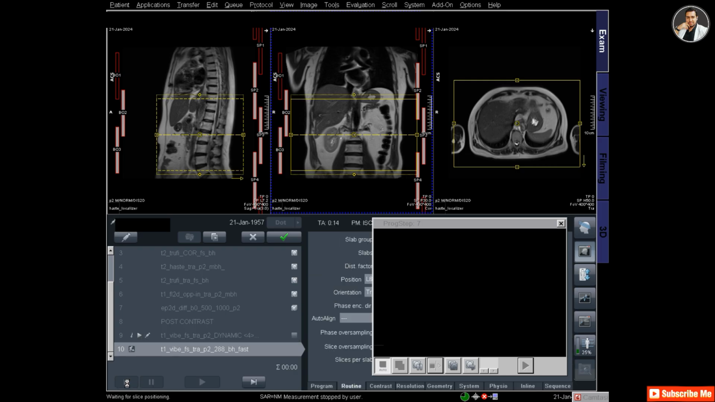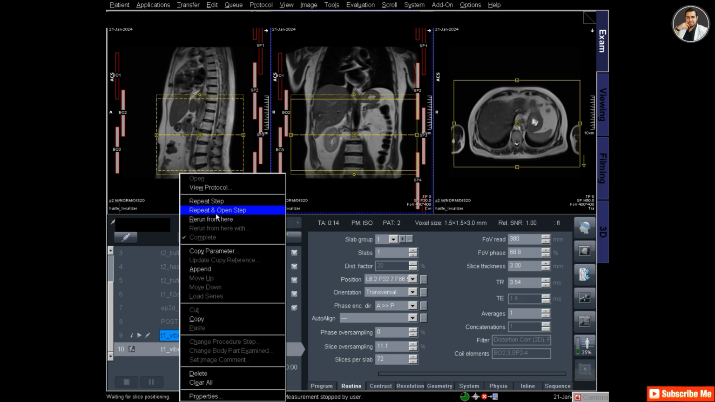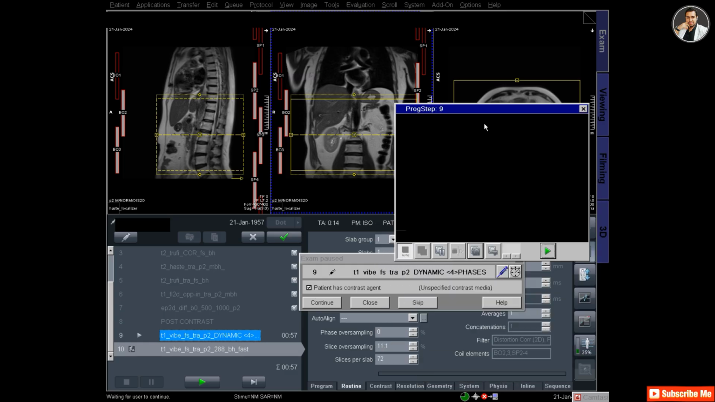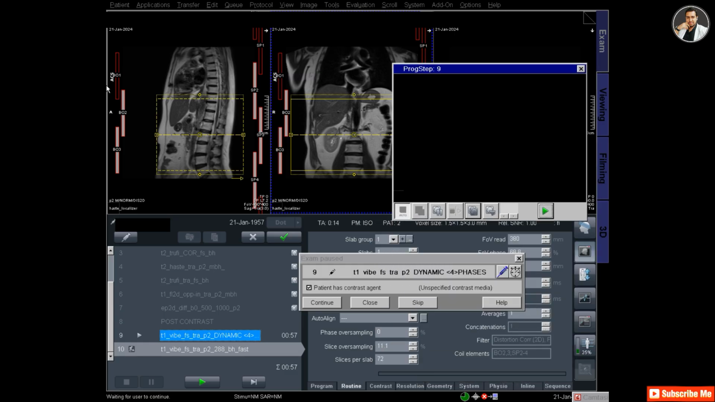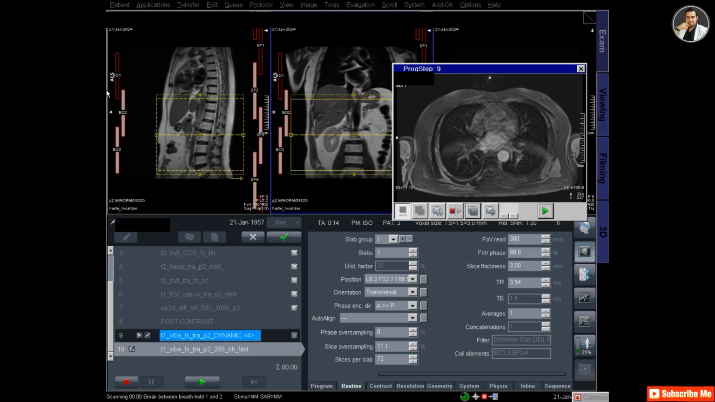You can see the dynamic start. So I have to rerun this. Now the dynamic start fast scan is running, and you have to watch the time when the gap is between. Now it's the break time. Now give the contrast. Now give the contrast to the patient between this time.